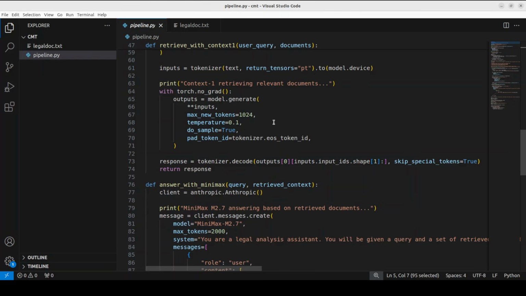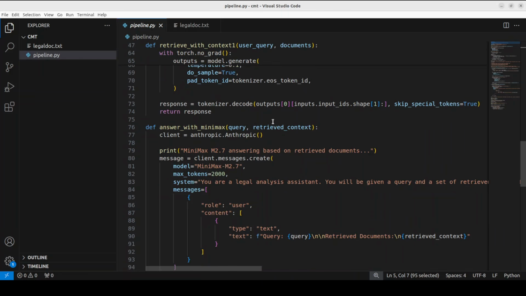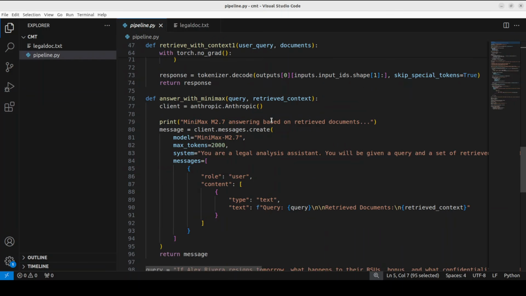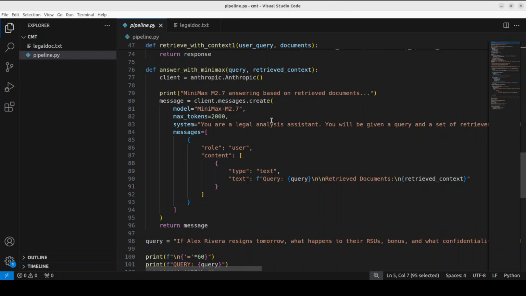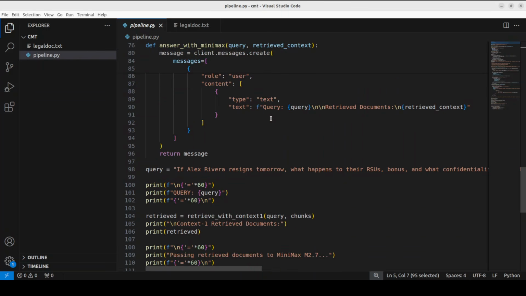Also, it does not answer the question itself. That is the main point, and that is by design. It only retrieves the documents as per context. The retrieved document IDs and their content are then extracted and passed to whatever frontier model you are using. In our case, we are going to use Minimax M2.7, a frontier reasoning model, via the Anthropic compatible SDK. Minimax receives only the retrieved chunks as context, not the full document, which means the quality of its answers is entirely dependent on how well Context-1 retrieved the right sections.